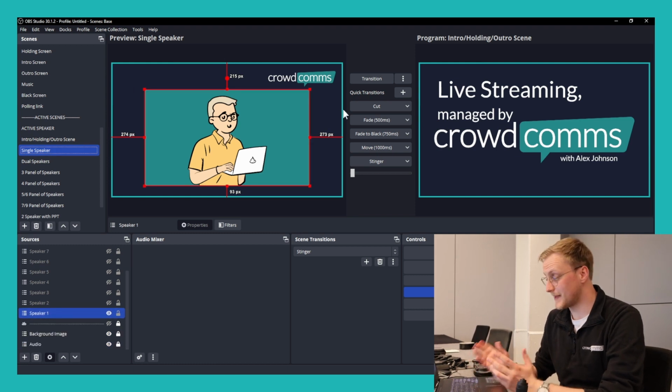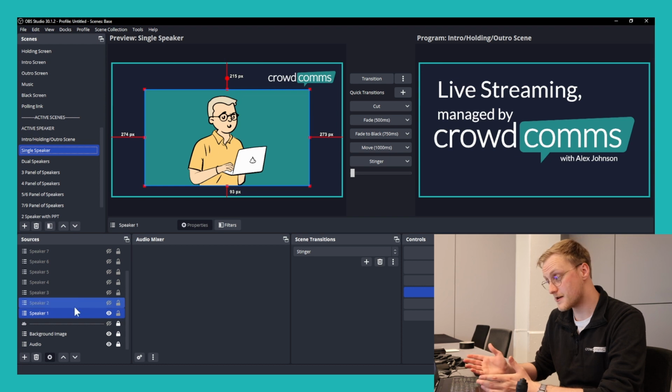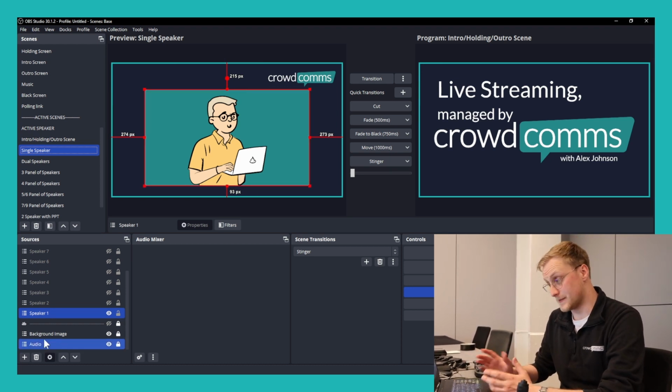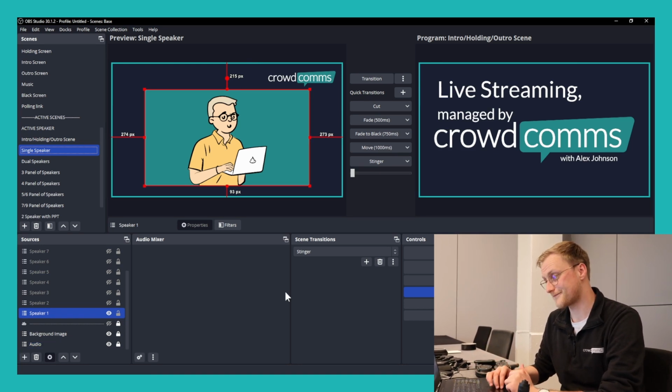We'll start with something simple, a single speaker scene. You can see here that we have a background, a speaker, and an audio capture so the audience can hear what's going on. Fundamentally, this is the starting point for every scene of your virtual event: a speaker or speakers on screen and graphics behind them.